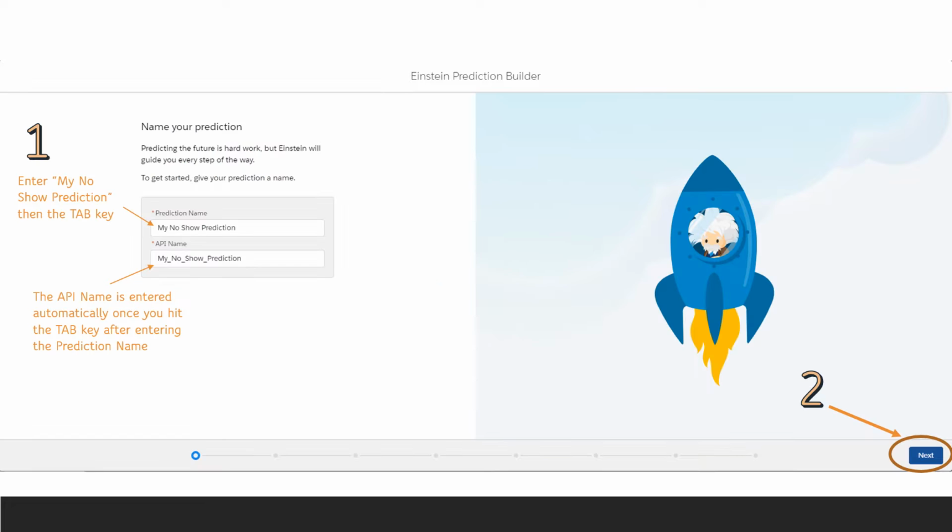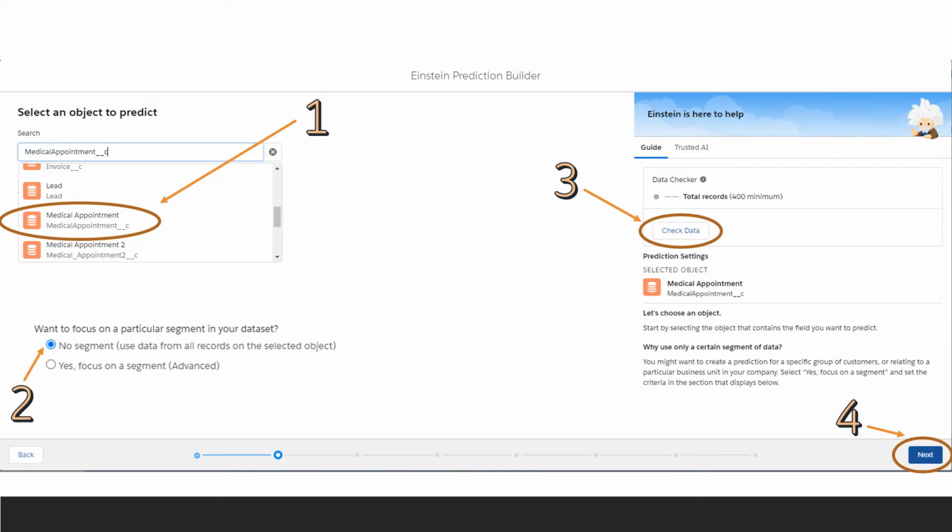model. Enter the prediction name, My No-Show Prediction, and hit the Tab key. Once you hit the Tab key, Salesforce will automatically generate the API name. Click Next on the bottom right of the screen. Select the object called Medical Appointment and leave the No Segment radio button checked. You can click the Check Data button to confirm that you have at least 400 records, and then click Next in the bottom right corner of the screen.